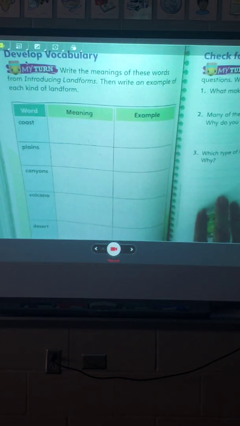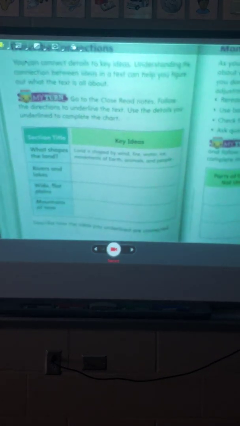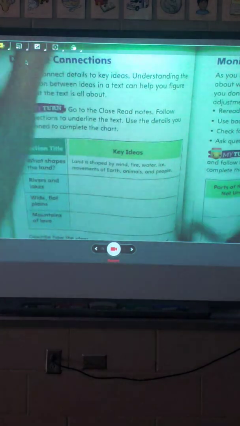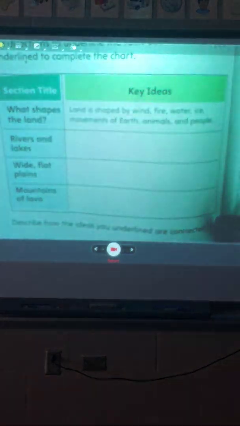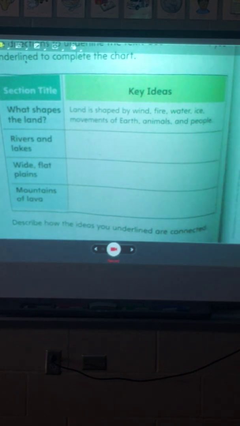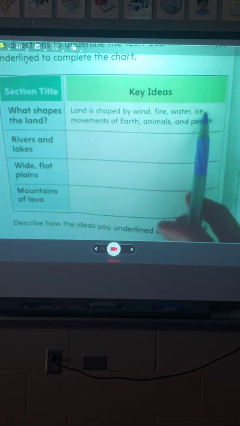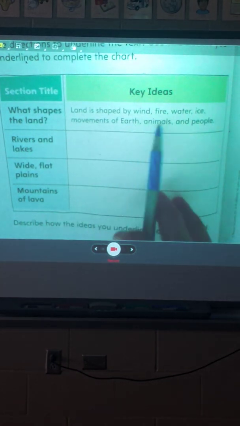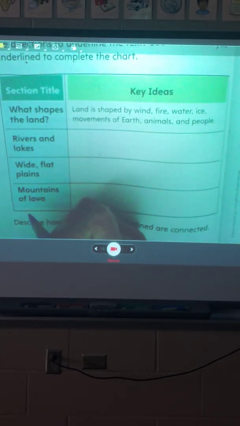Okay, so now we're going to fill in our charts. So I'm going to zoom in a little bit. I'm going to grab a pen. So the first thing said what shapes the land. And then they already wrote in, well, the land is shaped by wind, fire, water, ice, movements of earth, animals, and people. So the rivers and the lakes, do you guys remember what we underlined?